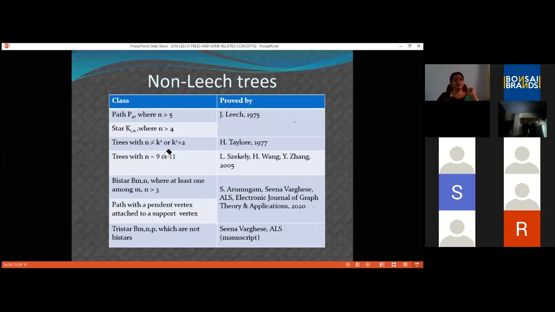And from Taylor's paper, we can say that if we are taking a tree of order not a perfect square or a perfect square plus 2, then they are not Leech trees. We need not go for labeling. Already from Taylor's result, we can see that they are non-Leech trees. So from order, we get something. And I already mentioned that regarding order n equal to 9 and 11, in 2005, a paper from Sestle, Wang and Zhang proved that there are no Leech trees of order 9 or order 11.